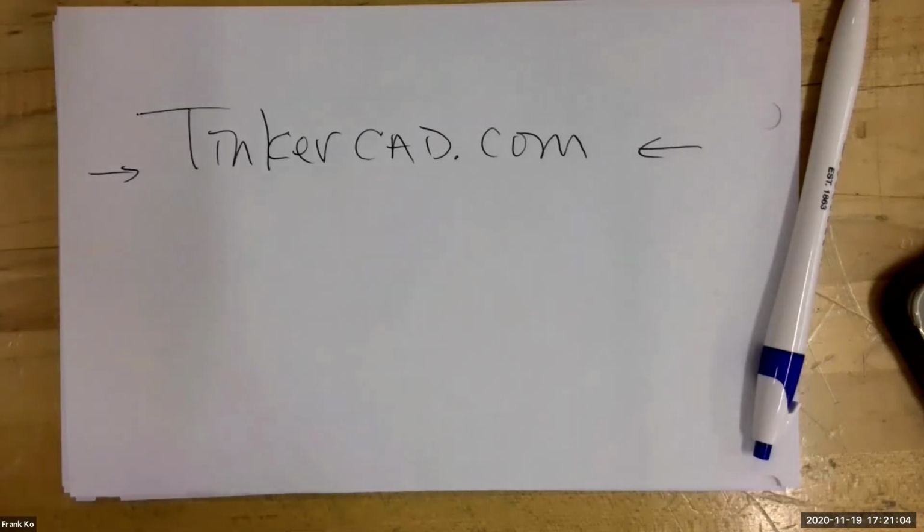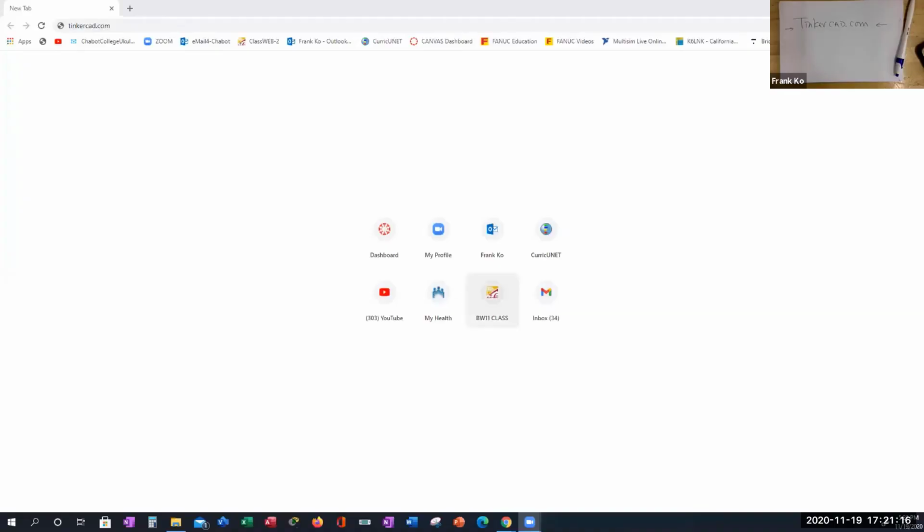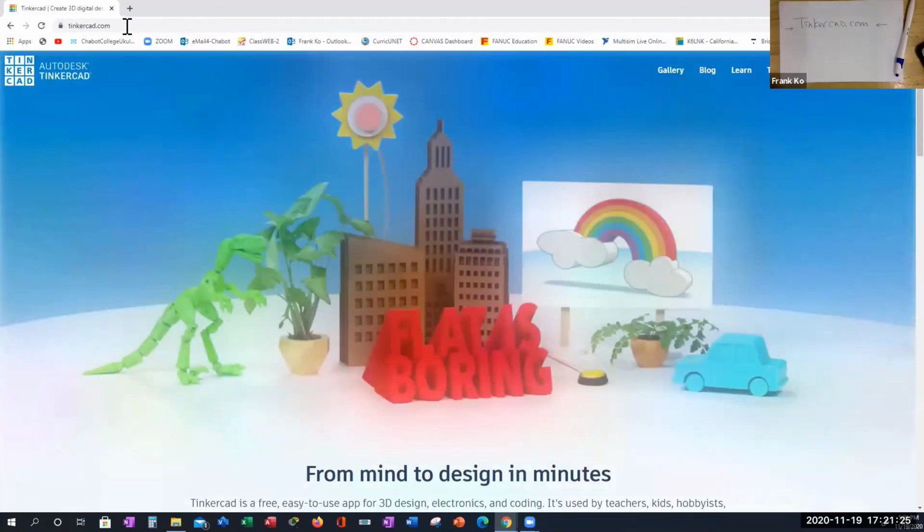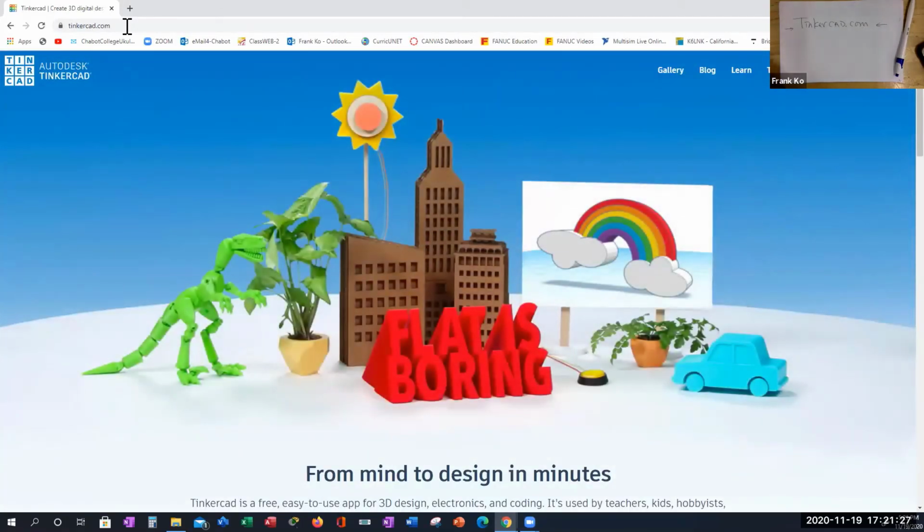All right, let me share the screen with you so you can see what we're doing here. Tinkercad.com is what I've typed in the address bar. Hit enter, and voila. Can you see my Tinkercad screen? Okay, cool.